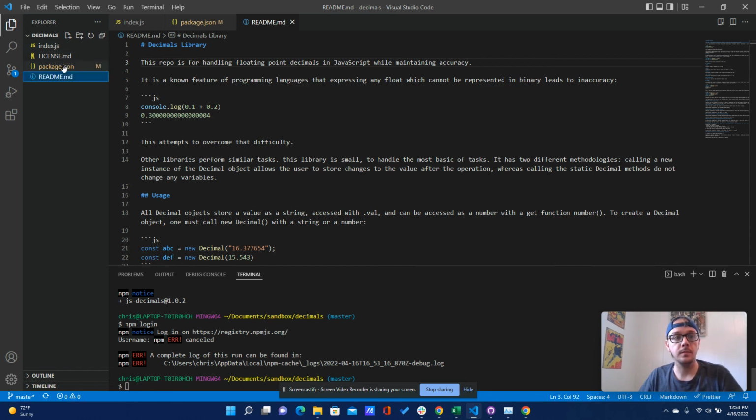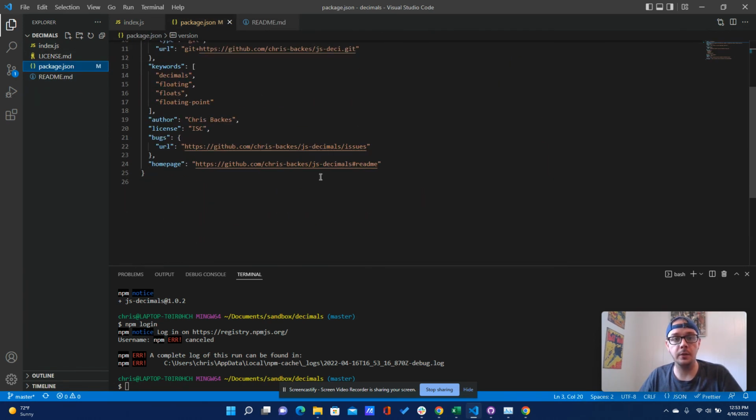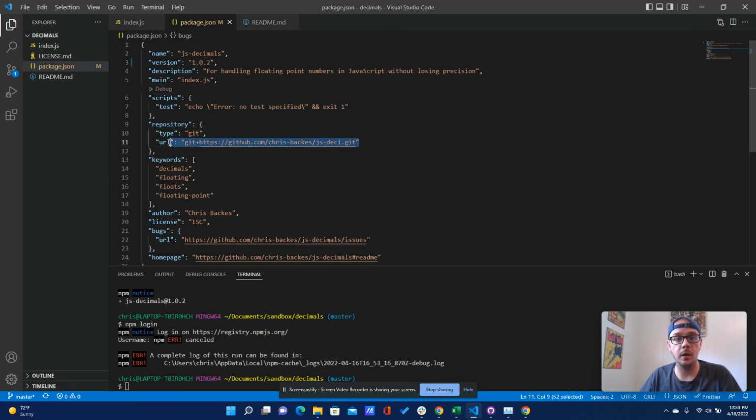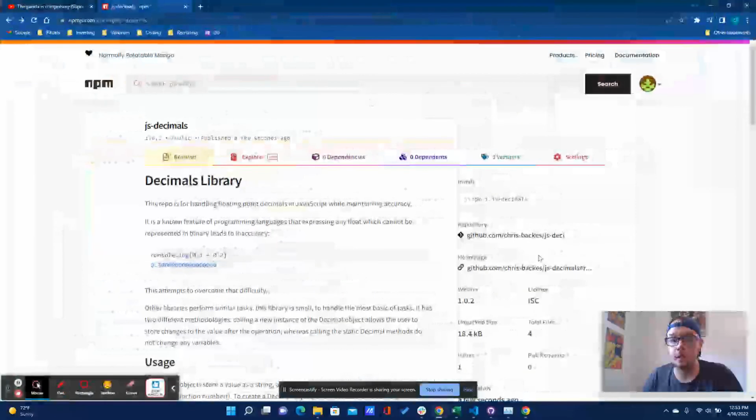And outside of that, just make sure you've got the home page, the URL for the bugs, and the URL for the repo. That's going to allow NPM to link those over on the right side that you saw here.